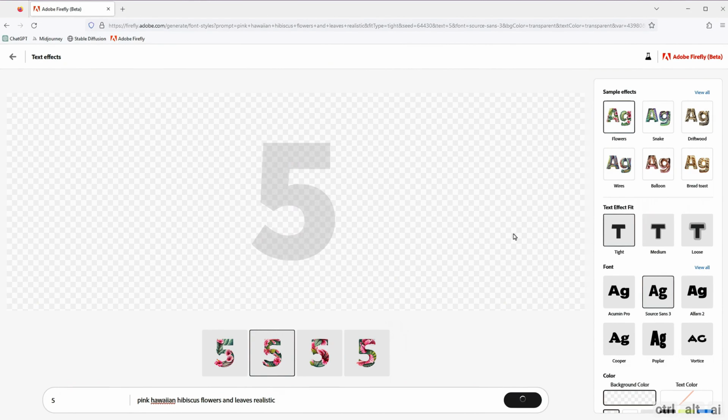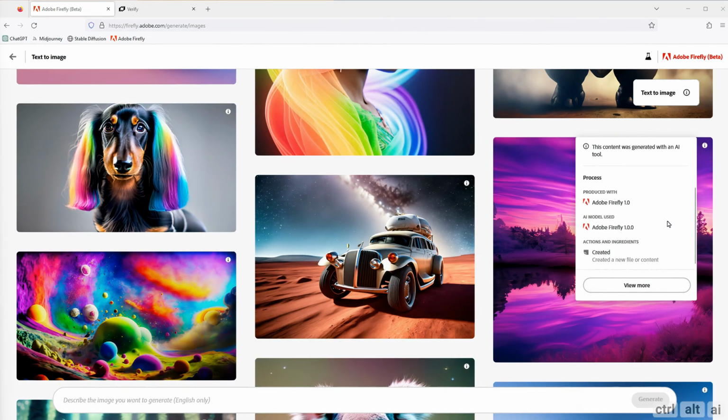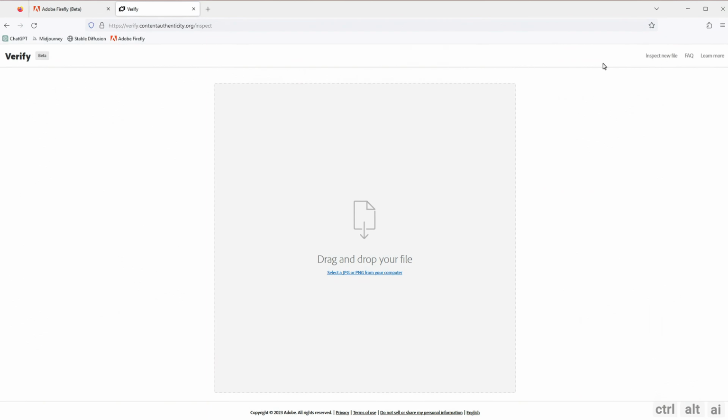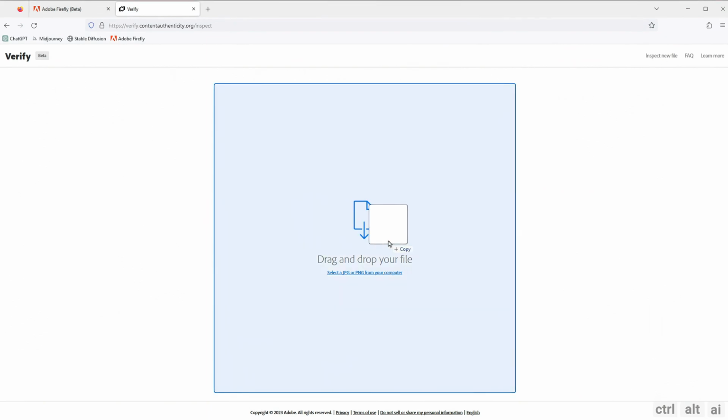Let's proceed to try out the text-to-image generation. On every image generated by Firefly will have credentials built into that image. So when you click it, it will show it AI generated. They also have a tool to check if the image generated is AI or not. Let's test it and see how this works. Well, it doesn't work well.